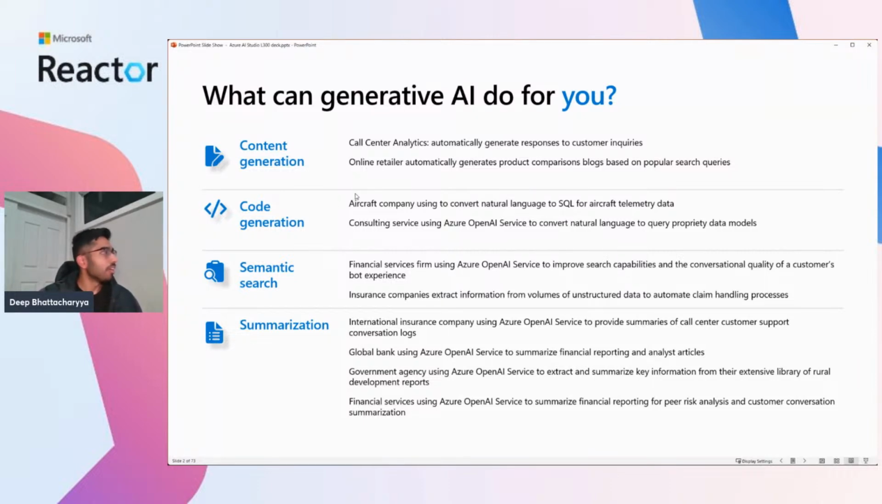I'll cover a little bit of things that we already covered in the last talk, just in case anyone missed that. So this slide is mainly about what generative AI can do for you, the 4 main use cases that we've explored so far. So there's things like content generation, where if you're an online retailer, you can generate content for descriptions for your products, as well as some analytics for call centers and things like that. You've got code generation with companies doing amazing things with GitHub Copilot. You've got semantic search, which is what we're going to look at today, which takes the Azure OpenAI service and uses it to improve the quality of search within your organization's knowledge documents.